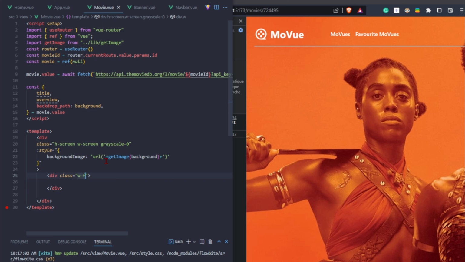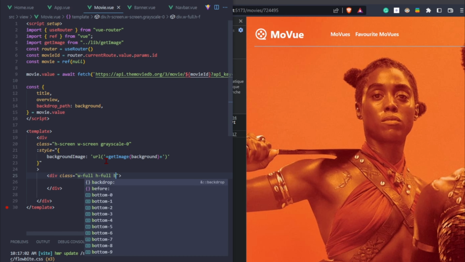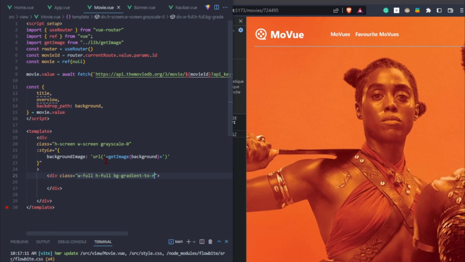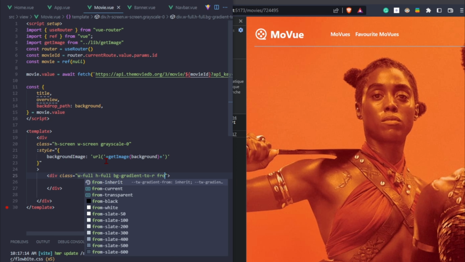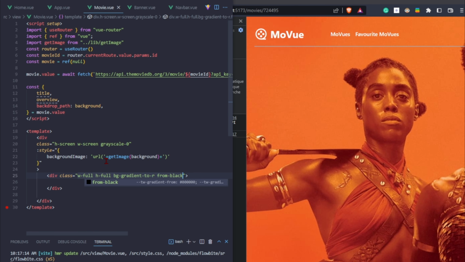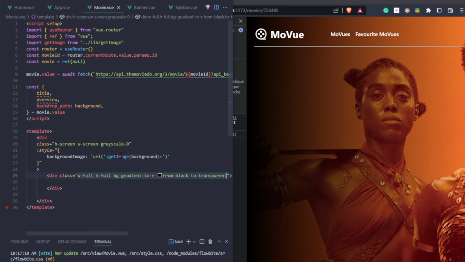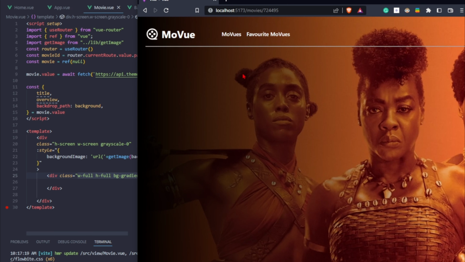So here I'm going to say with the full height, full, a gradient to right, like this, from black to transparent, just like this. And now you see a really cool gradient right here. That's where we're going to put our information.